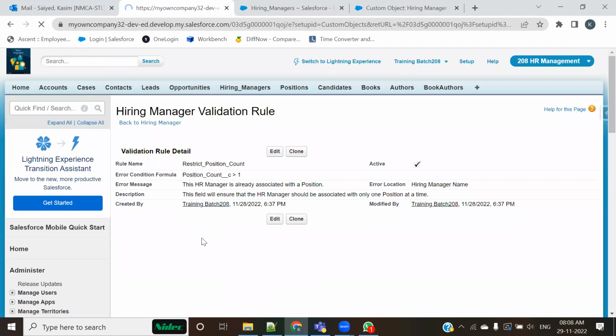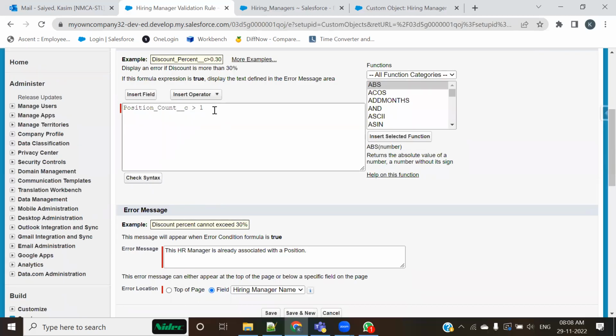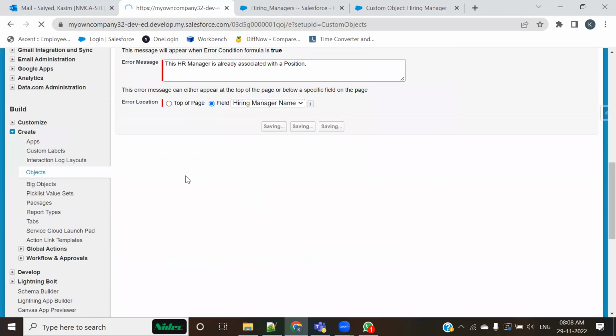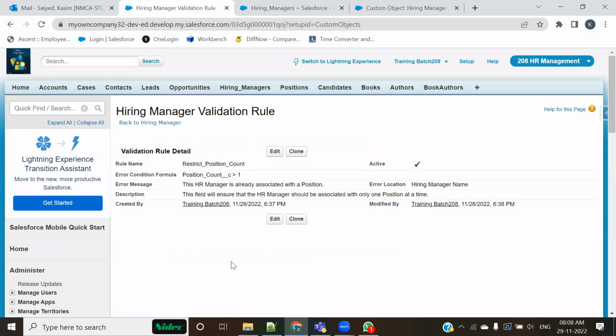One thing I keep forgetting, maybe I forgot yesterday too. Whenever you design a formula, you'll have to check syntax. Do it. No errors found, right? This is something good. I probably forgot to tell you all this yesterday as well. So whenever you design a formula, go with check syntax. And after that, once you see that everything seems to be fine, then save this.